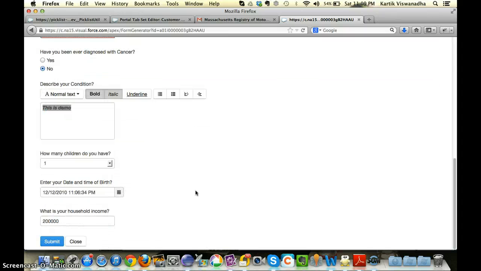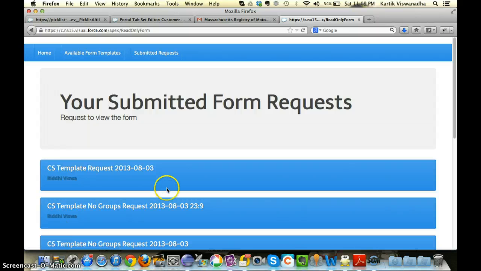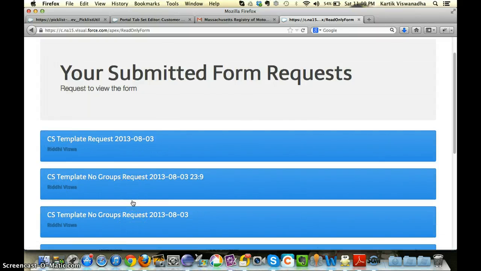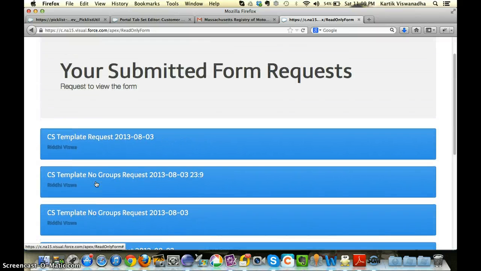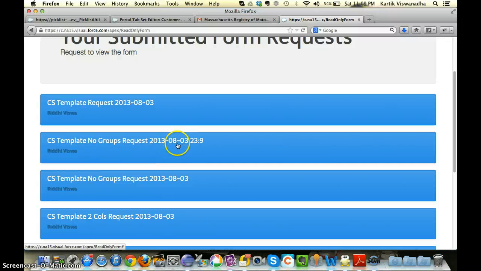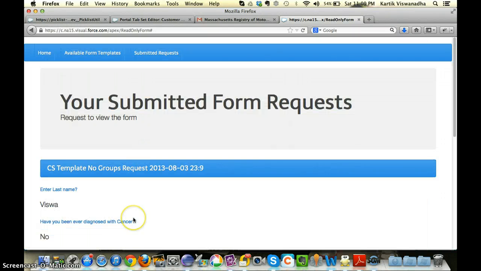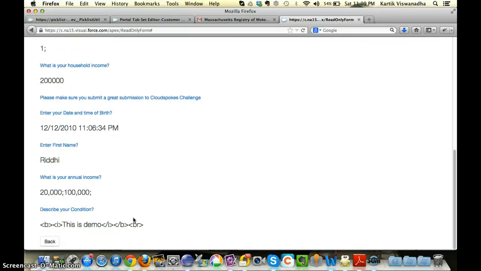Actually, this is a good test. So it's done. So your request is submitted, and you can see that this is your request, and you can see all your submitted requests. So all the ones that you submitted are shown up over here, and this is just one. So it has a date and the time, and it has all the details about the request that you have submitted.